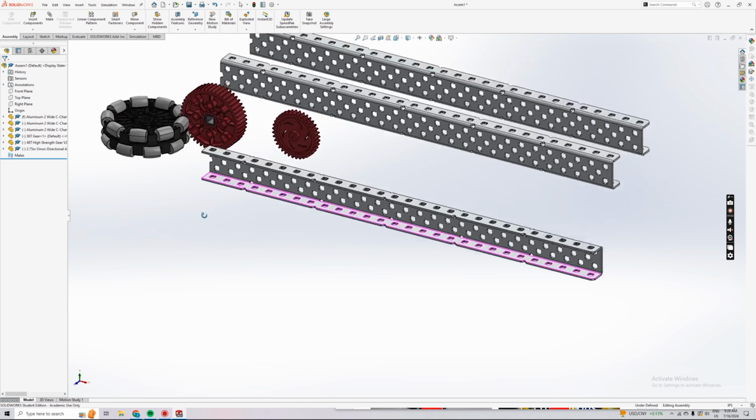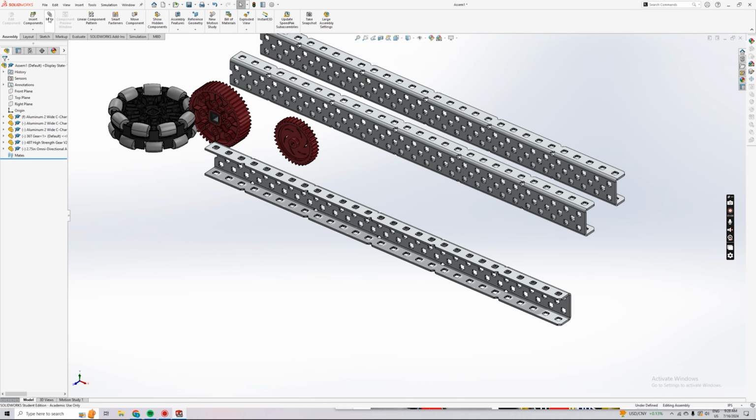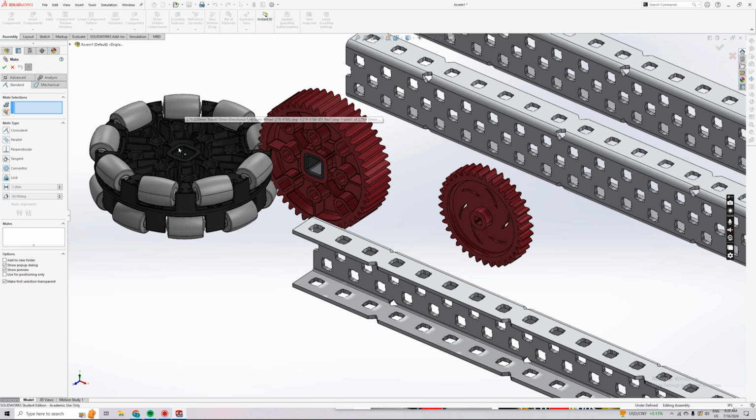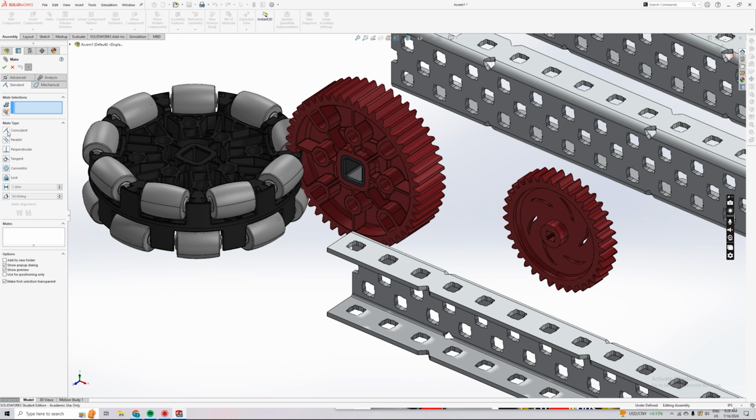So now what we can do is we can start connecting all of our parts together. So what we're going to want to do is first connect our wheel and gear. So we'll go to Mate. And mates are basically the ways that you connect everything together. So there's all of these different types of mates. There's coincident, parallel, perpendicular, tangent, and concentric. So we'll start with a concentric mate.